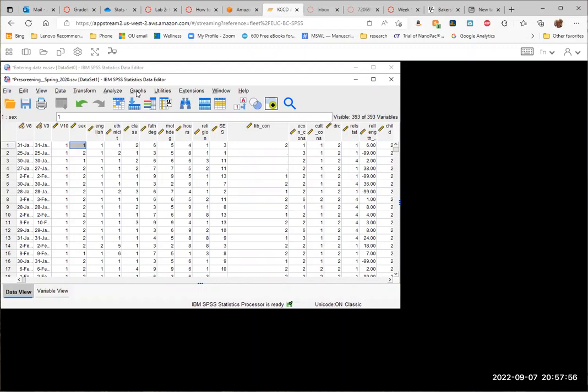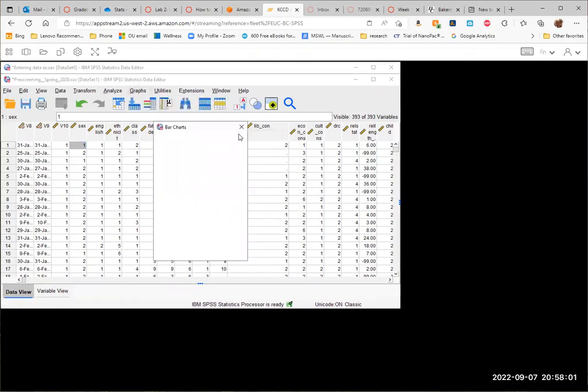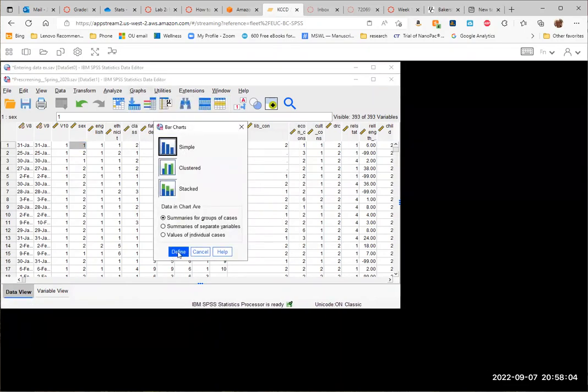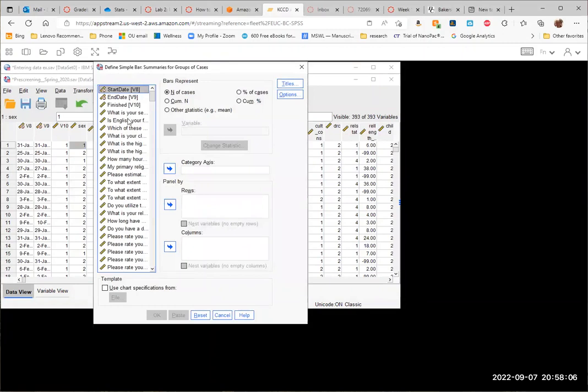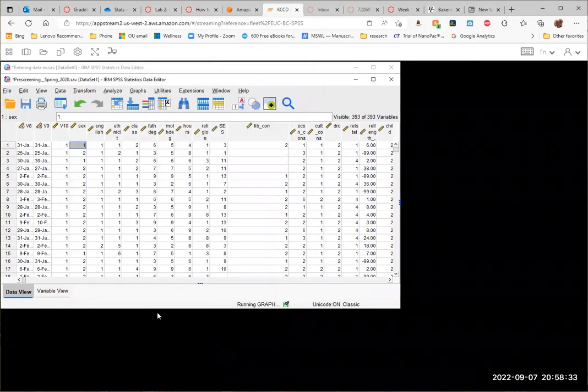For example, if we just want to use the graphing function, we can go to Legacy Dialogs, Bar, Simple, Define. What this does is it shows how many cases are in each category if we are looking at a nominal or ordinal variable. Remember, bar charts are only suitable for nominal and ordinal variables, categorical variables. So we're going to do primary religious affiliation, put it in the category axis, and hit OK.